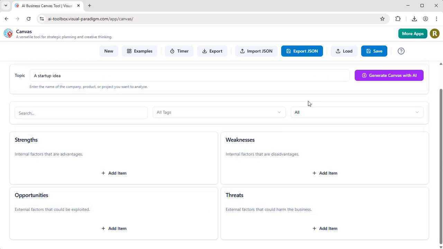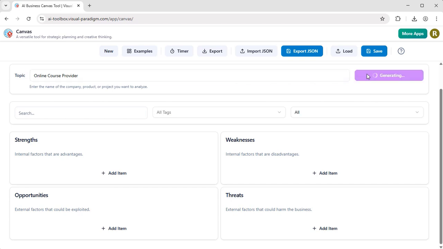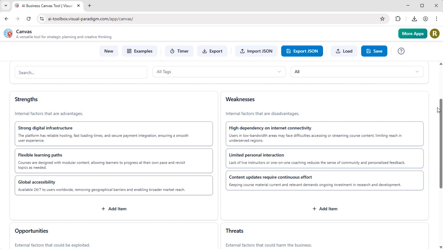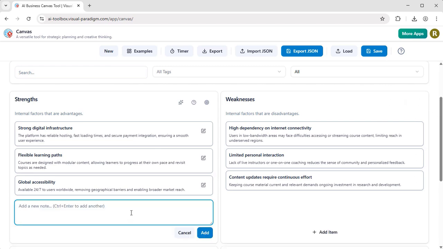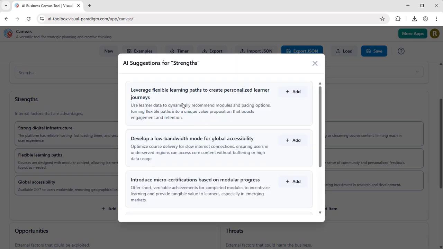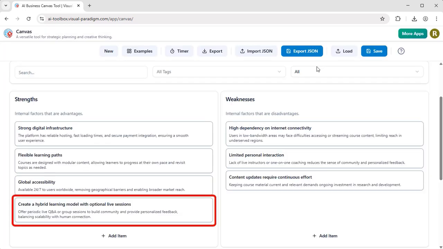With AI assistance, creating your canvas becomes fast and effortless. Enter your topic, then press Generate Canvas with AI button. A complete SWOT analysis will be generated based on your topic. You can manually add new items or ask AI to suggest more ideas for any specific section. Select the ideas that fit your analysis and press Add button to include them in the canvas.